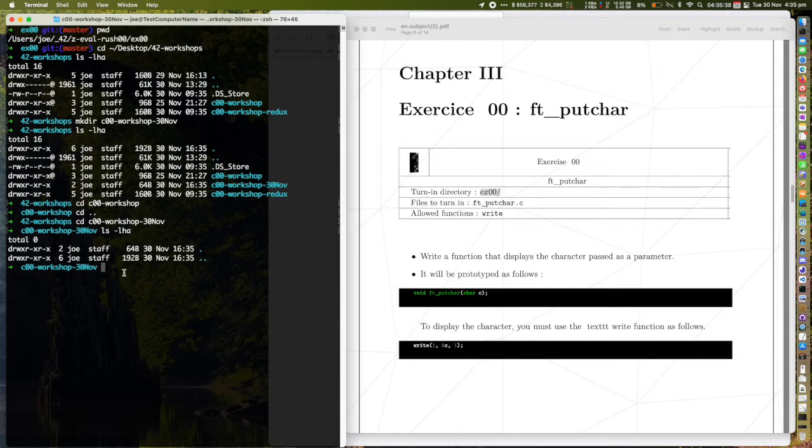Now, as I was just saying, when we submit our workbox here, we don't want to include anything else. But there's a bit of a process we need to go through to get to the point where we're confident that our work is ready to be submitted. So we're probably going to have to do more than just create, as we have been asked here, an ft_putchar.c file.